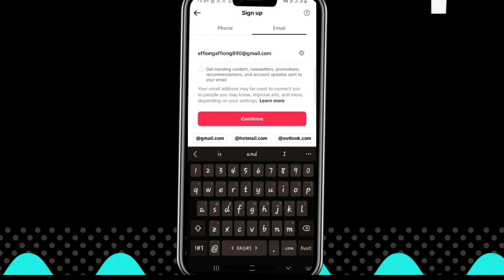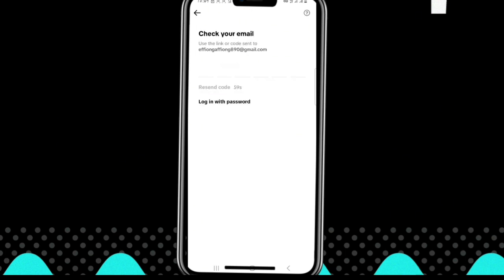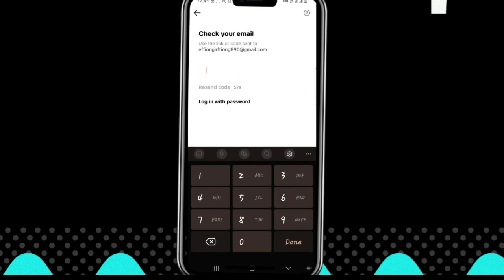So guys, the main thing is what I just showed you right now, how you can actually change your location. That's the main thing. Okay, I think this one is okay. So I will now say continue. When I click on continue, they have sent a code to my email.